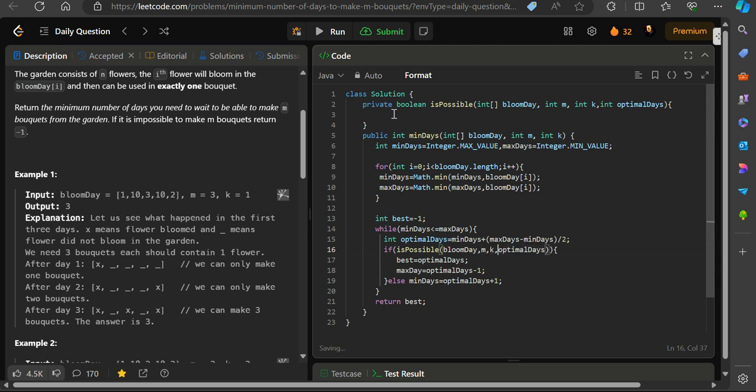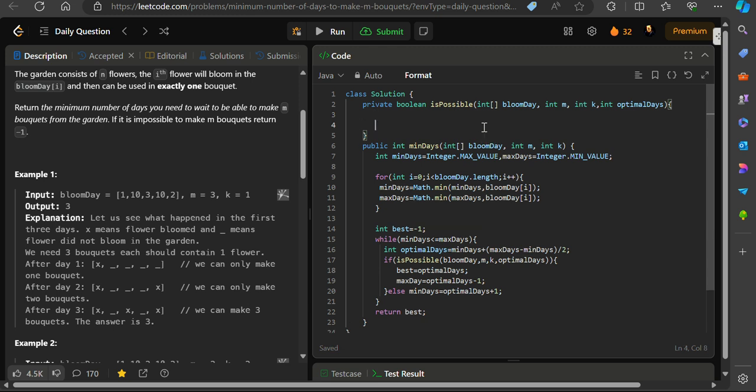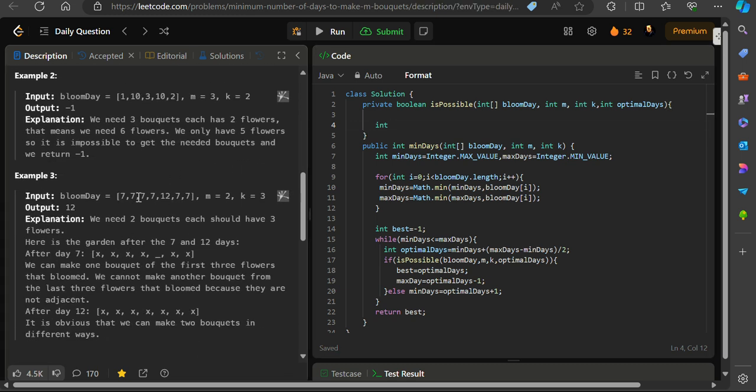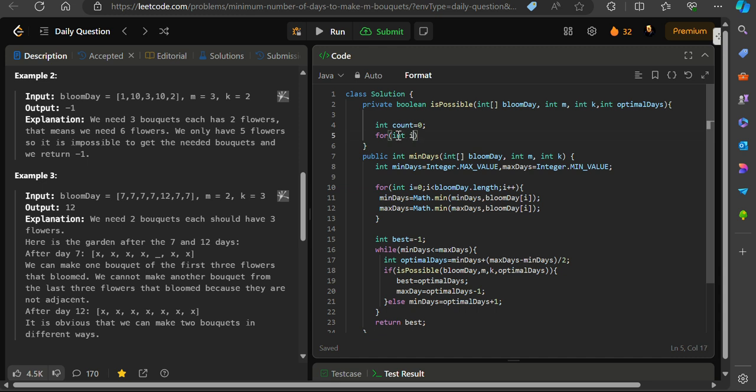That is very easy. Now let's try to figure out how we can do this. Now let's say optimal day is, let's go to this test case. Let's say the optimal day is 7. Now we'll try to figure out within day 7 how many flowers we can pick up. Can I pick up this flower? Yes. Can I pick up this flower? Yes. Can I pick up this flower? Yes. Can I pick up this flower? Yes. So let's take a counter. We'll try to look through this thing.